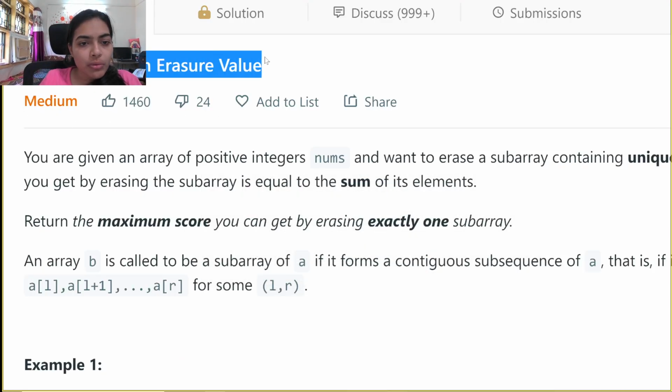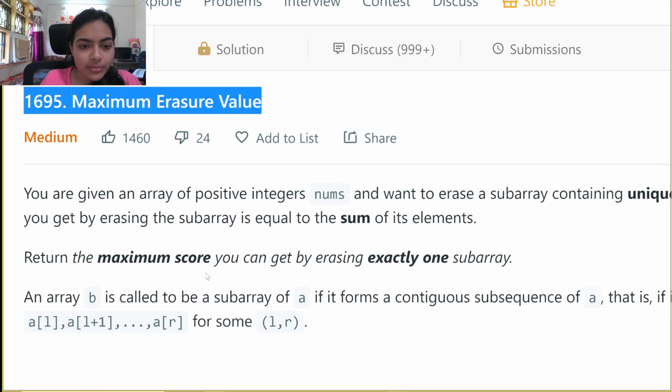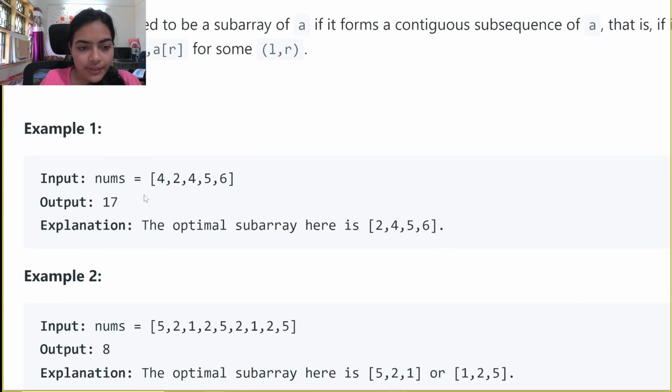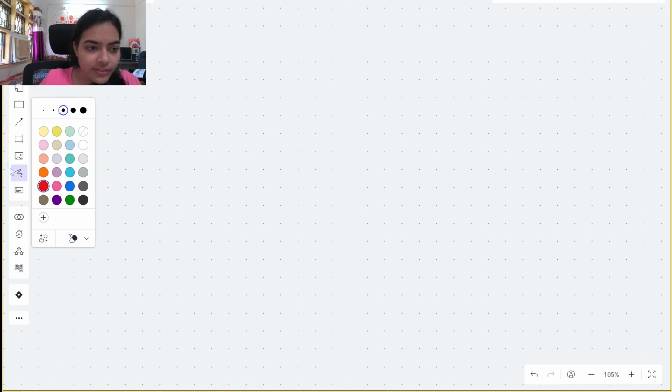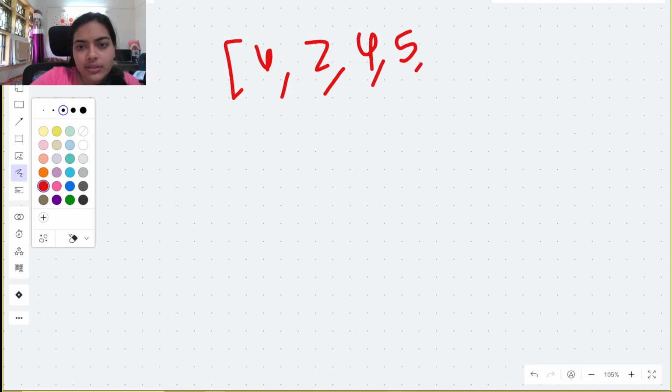Today we are going to do the problem which is called maximum erasure value. So you are given an array. You have to find the subarray which has no repeating elements, and you have to find the maximum sum of such a subarray. Let's take an example. So we have this array 4, 2, 4, 5, 6, right?